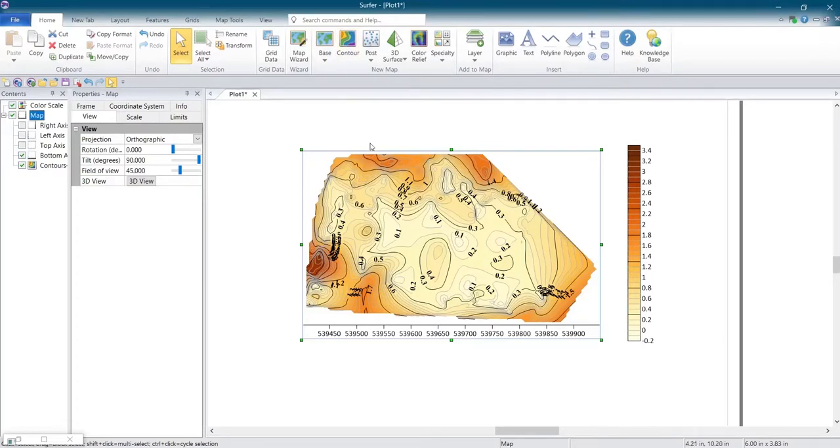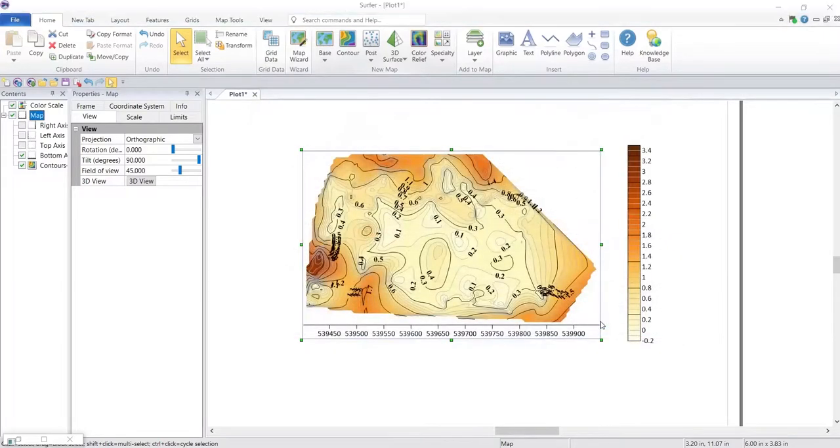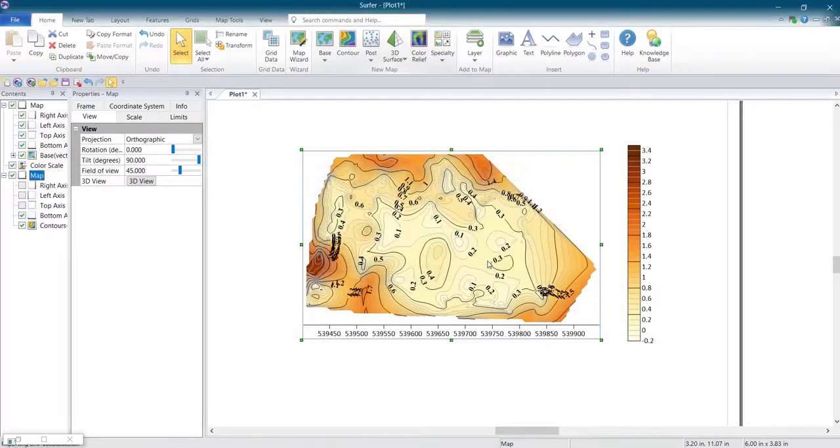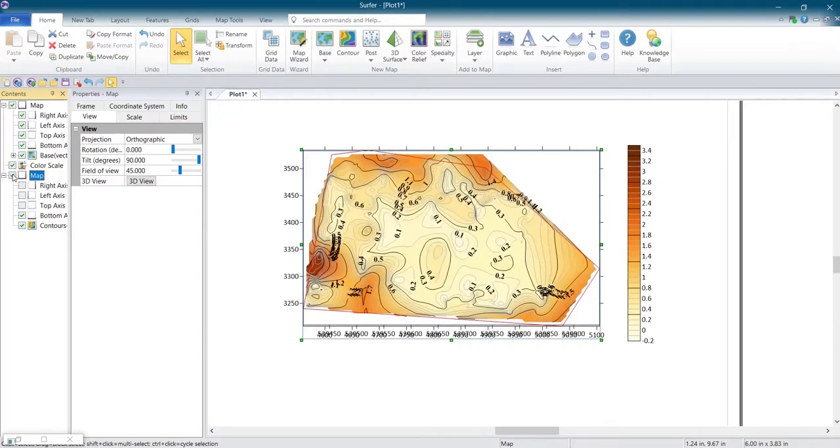Now in order to import it here, I'll just come to my base here. I'll click on it, then click on this base. I'll select where I saved it. I saved it on my desktop. Now this is it here. I'll click on open, then I'll click OK. Now you can see it. This is my boundary in red. Let me uncheck this so that you can see the boundary clearly. You can see that is my boundary in red. So that is how to import your boundaries to Surfer.